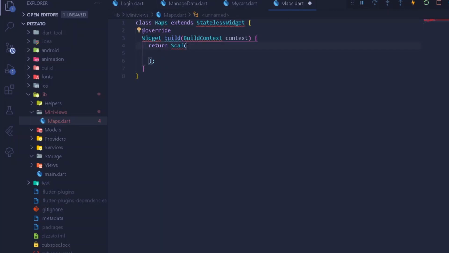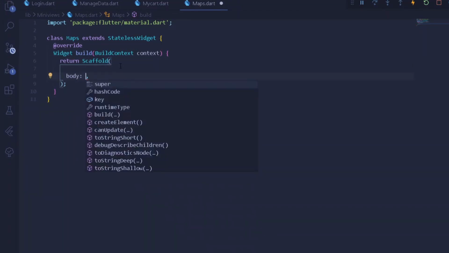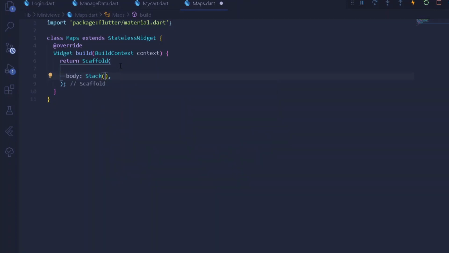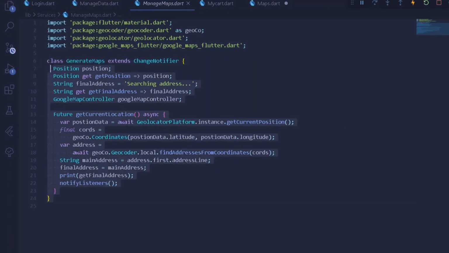Let's have a Scaffold here. Alright, so we have our Scaffold here. After this, let's have a body for our entire map. The body shall be under the privilege of a Stack. Under this Stack, let's have all the children. The first child shall be for the entire map itself. For getting all the maps, we can go under our manage maps data. Under our generate maps class, we have instantiated our getCurrentLocation method. After this getCurrentLocation, we shall be able to create a new method for getting the markers on our map, also for fetching all the maps.